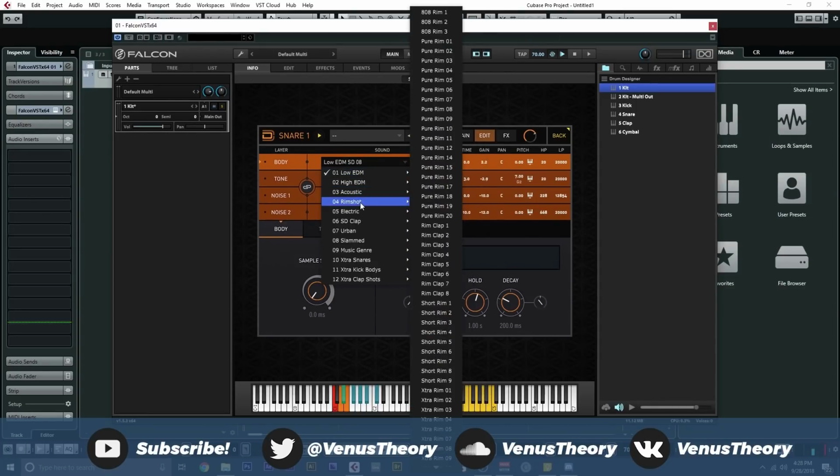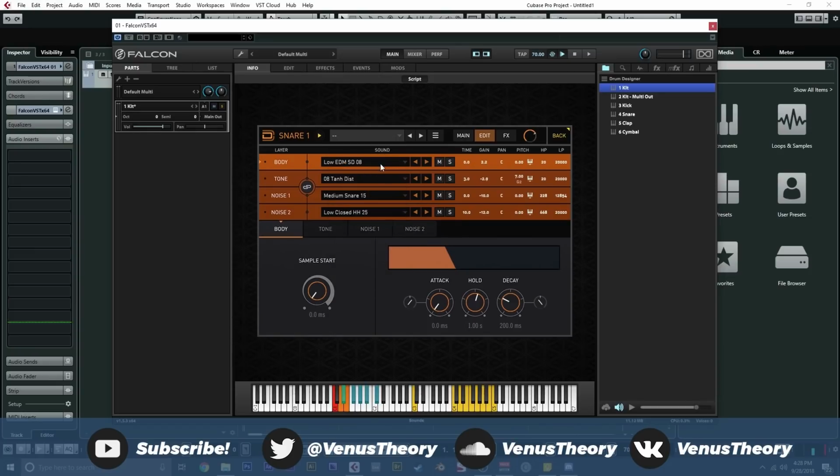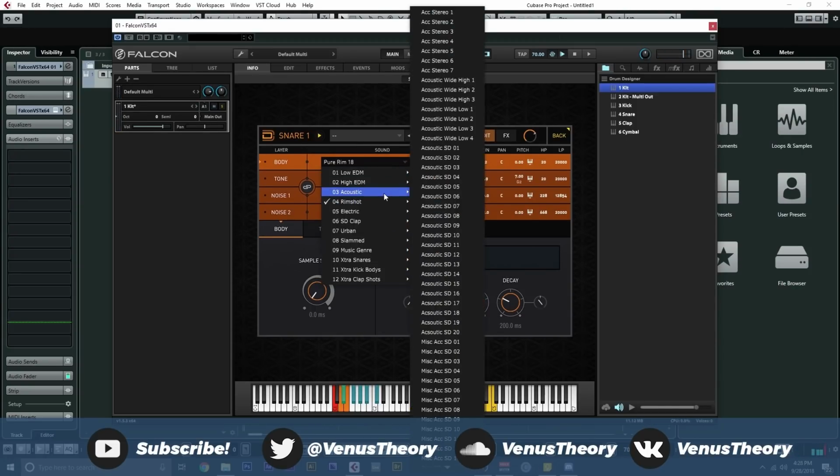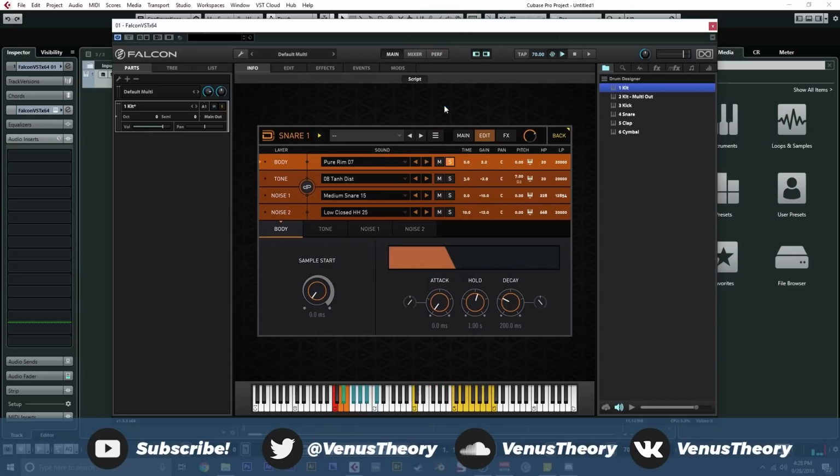This is really cool because we could start things off here and just say, I want to make a soft, like, future garage type snare. So I could start things off with a rim shot. We could maybe look for a different one that's not so crazy aggressive. Sure, we could adjust the gain. We could filter it. Pitch it up just a bit.